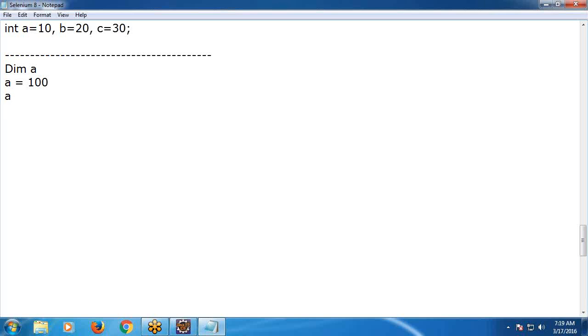Suppose after some time a equal to abc, this is string. Suppose a equal to 1.23, double. Suppose a equal to hash codes 10/10/2010, this is date type data. Based on usage of the data, internally it considers data types.